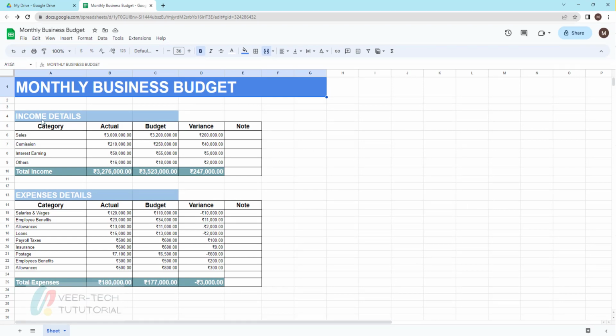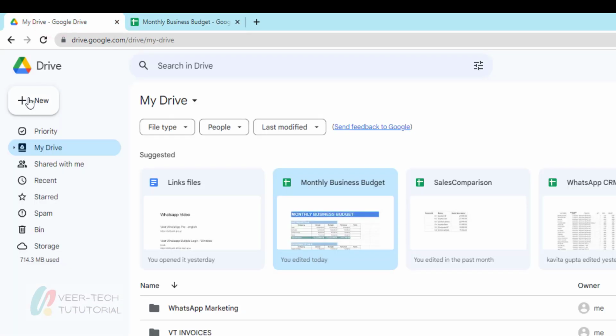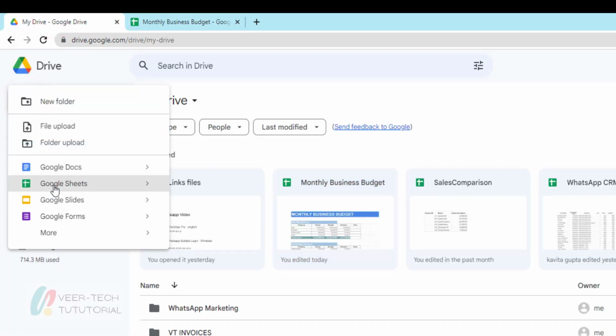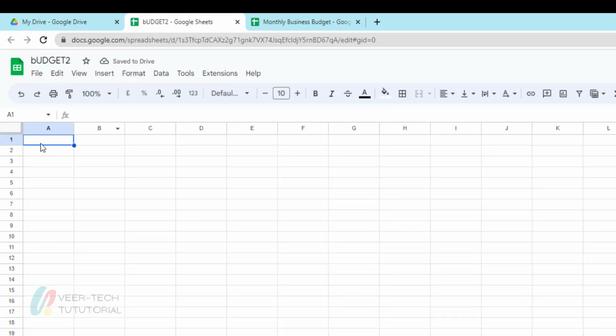So let us begin to create this monthly budget. First of all, come to Google Drive and click on the New button. Click on Google Sheets. Here you have to enter the name of the sheet and click any cell to create the heading.